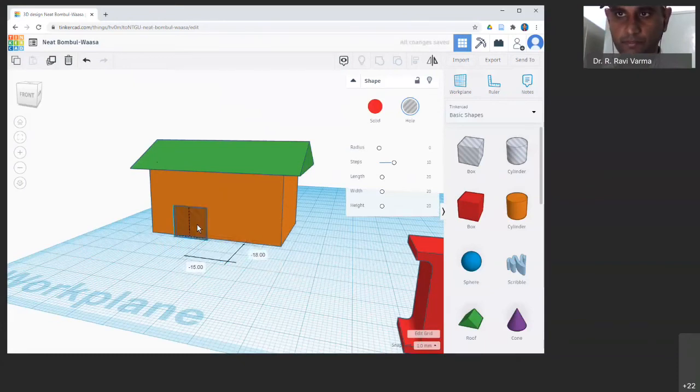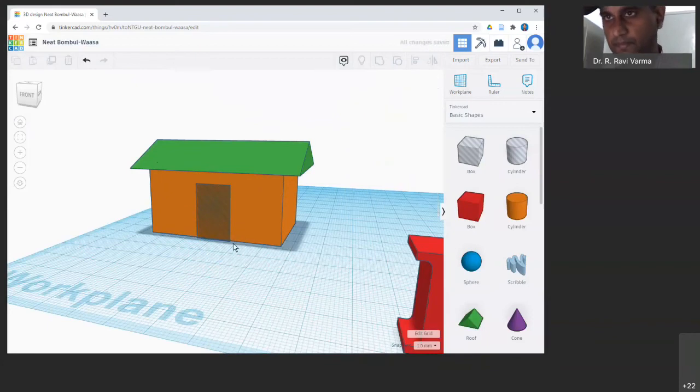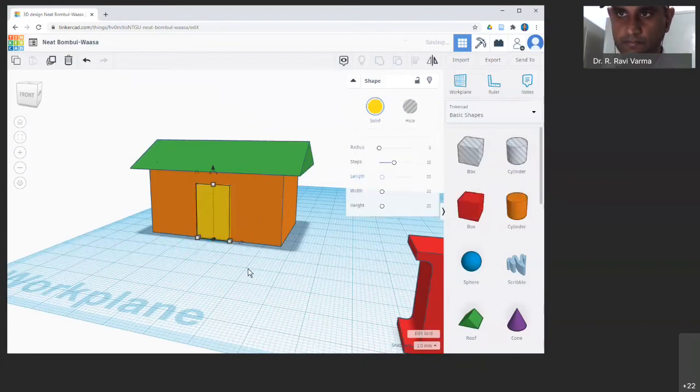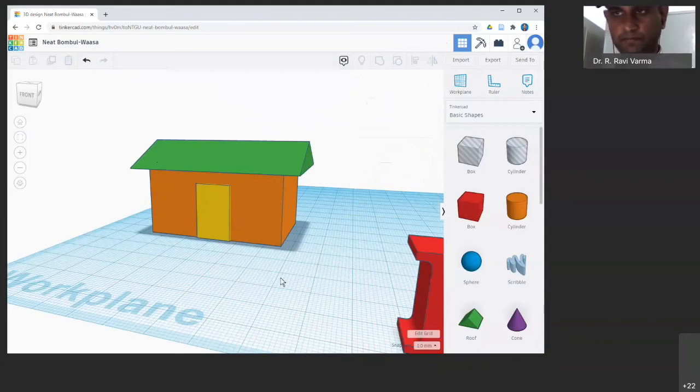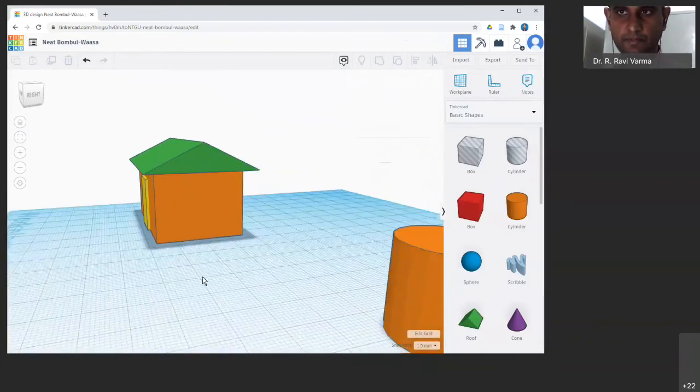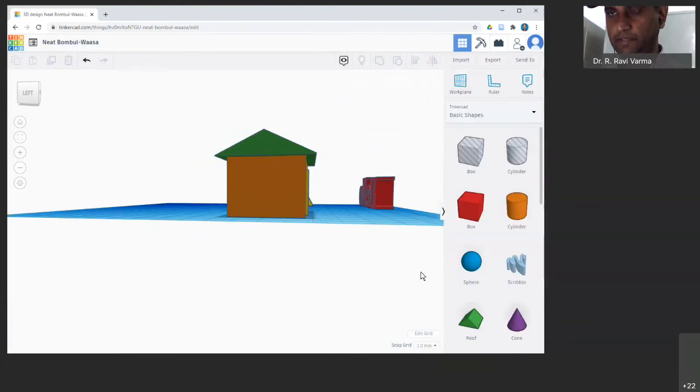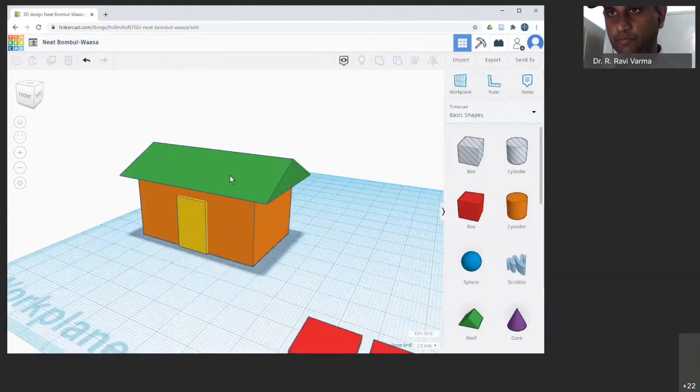Now I can take this object here and bring it to, let's say I want to make a door or something. Let's say make a slightly different color. Right. So that's like a simple structure. What all I've done there is I've just used a box and this roof option to make a simple tree structure.